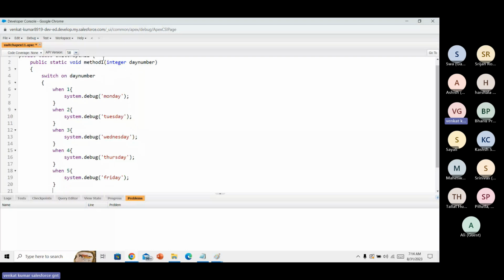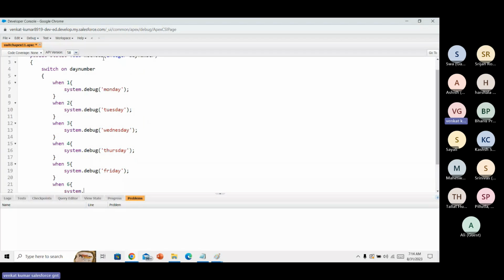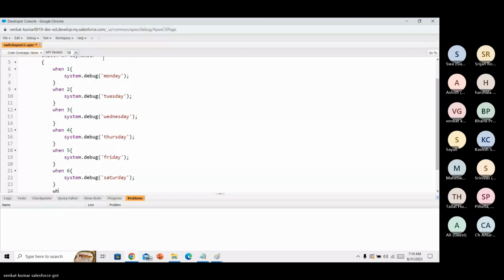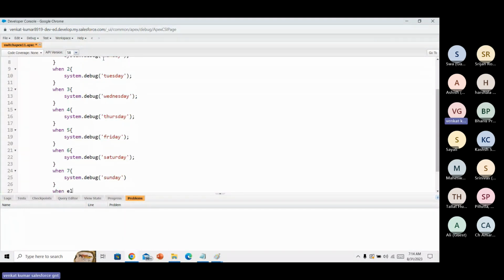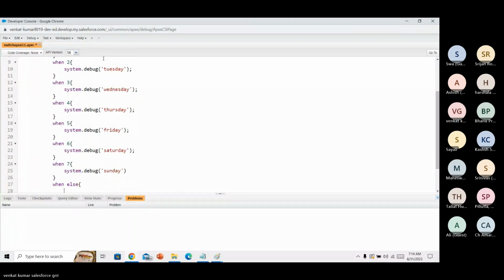For example, if it is matched with 6, system.debug of Saturday. For example, if it is matched with 7, then system.debug of just Sunday. For example, if you are not matching with any of the condition, then system.debug of error, like invalid day number.